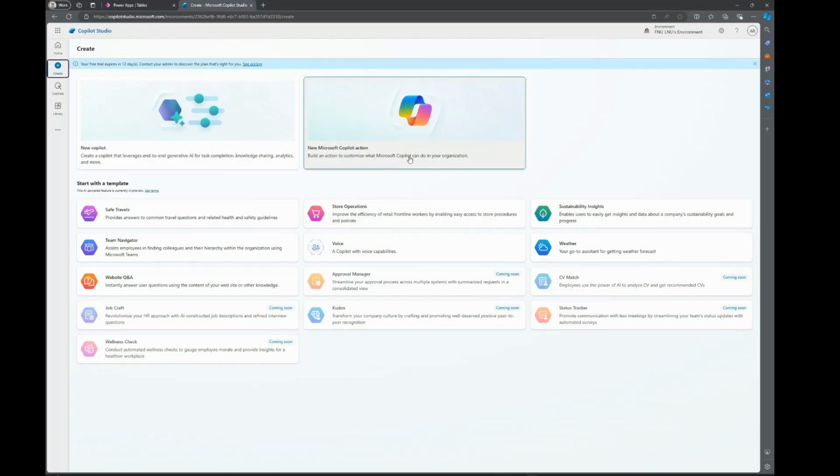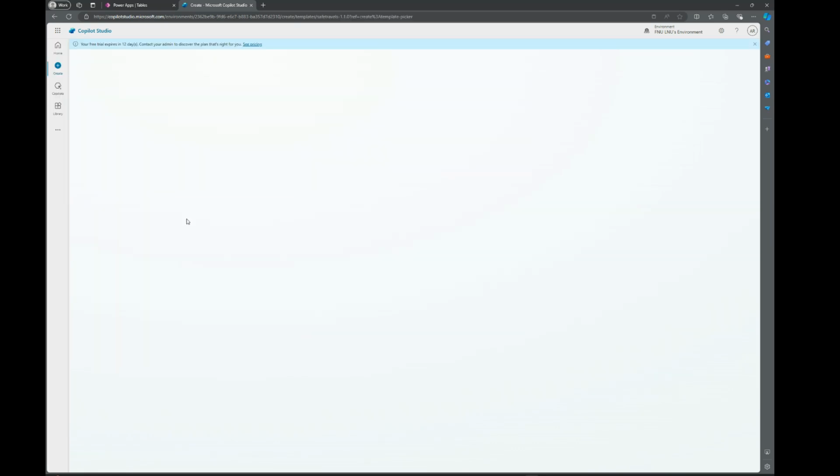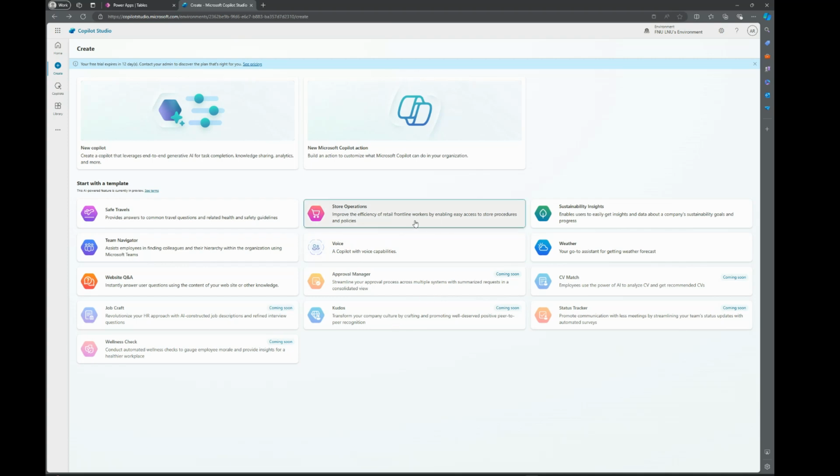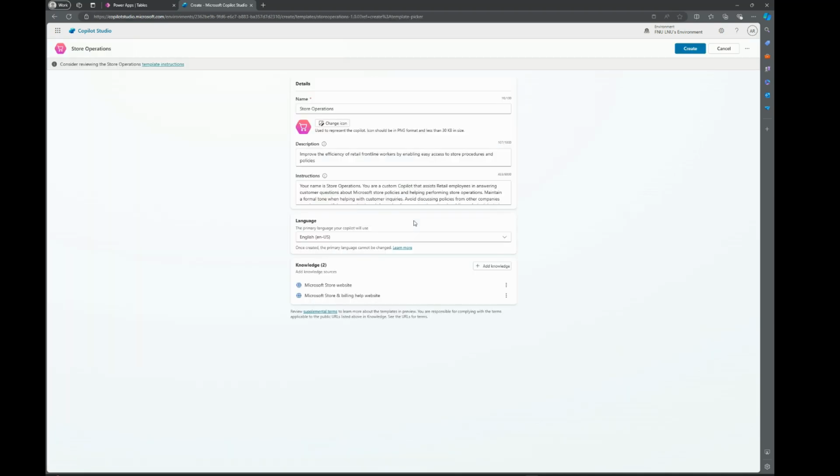Heading over to the Copilot Studio, there is a lot of new refinement in the UI, meaning you can create a plain vanilla Copilot by clicking on this. And Microsoft is providing quite a lot of templates pre-built for you to develop on top of. If you look at the Safe Travels Copilot, they have bundled in a URL as the knowledge source, and likewise, the rest of the templates have their own input knowledge bases.